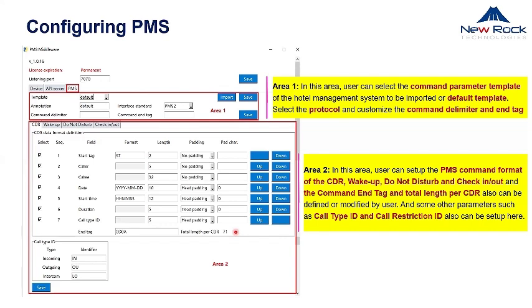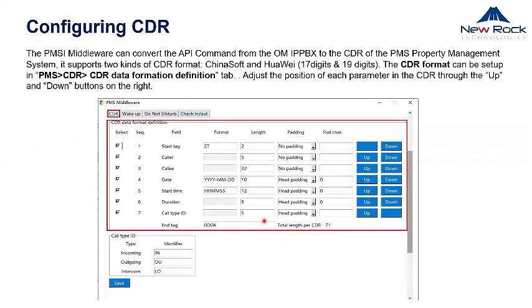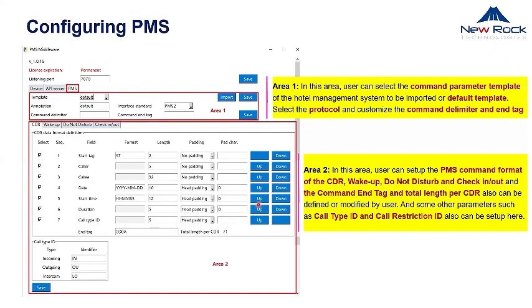So you can do some modifications regarding the format here for the date, for the start time, of course, the padding character, and you can set up by clicking the up and down button also here to prioritize the sequence of the data format definition. Okay, also we have the call ID type here. You can put the identifier for incoming, outgoing, and intercom for that one.